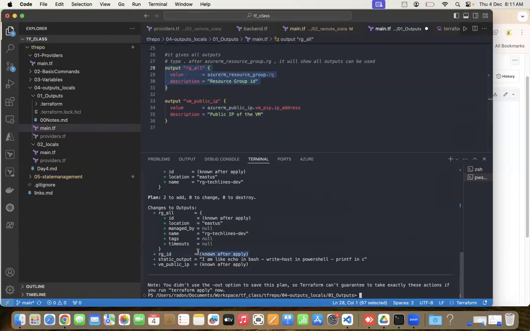This one. So you see this "known after apply". So this is a dynamic block, dynamic output. So that's why it is not showing any output here at the moment. So you can see it only after you apply it. And this one is a static output, which I just mentioned above.